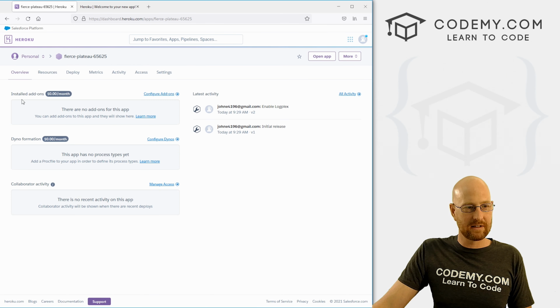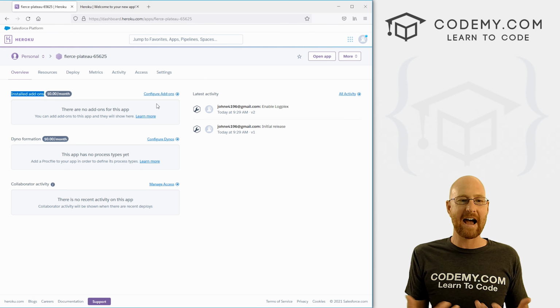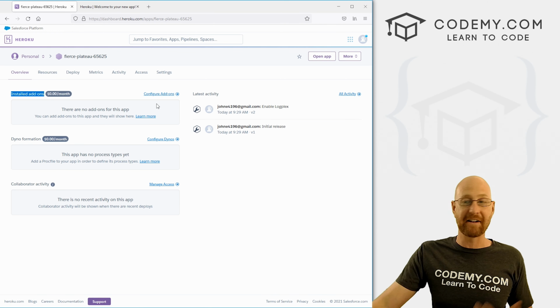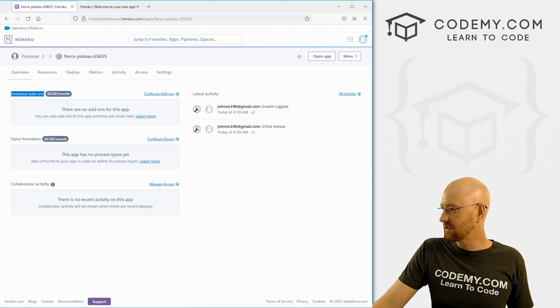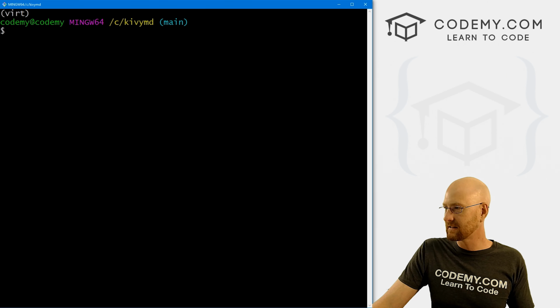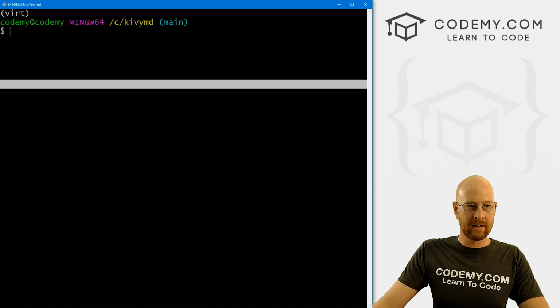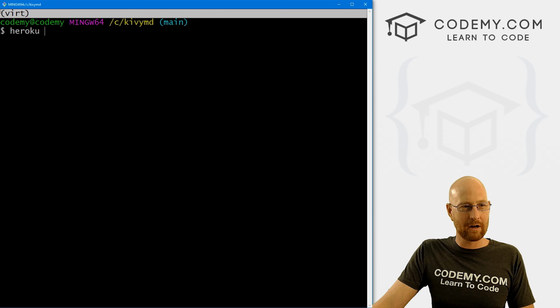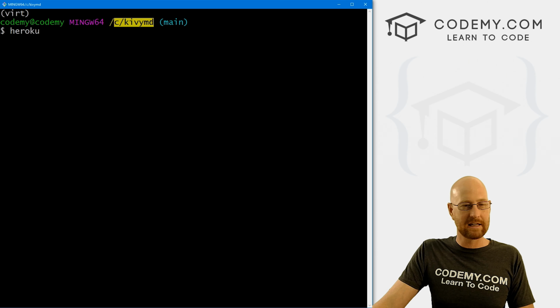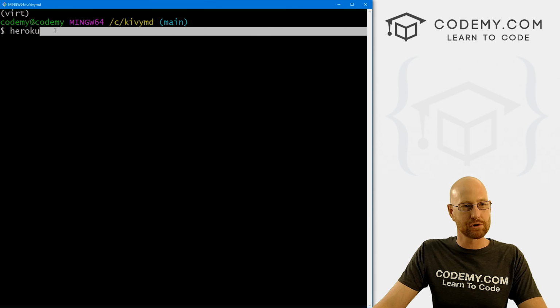And you'll notice installed add-ons. We don't have any listed. We need to actually now add a Postgres add-on. And I think you could do that here, but we could also just do it from the terminal. So let's do that. It's a little bit easier. So here we just type in Heroku. And I should mention, we've got our virtual environment turned on in our C Kivy MD directory. You always need to have your virtual environment turned on.